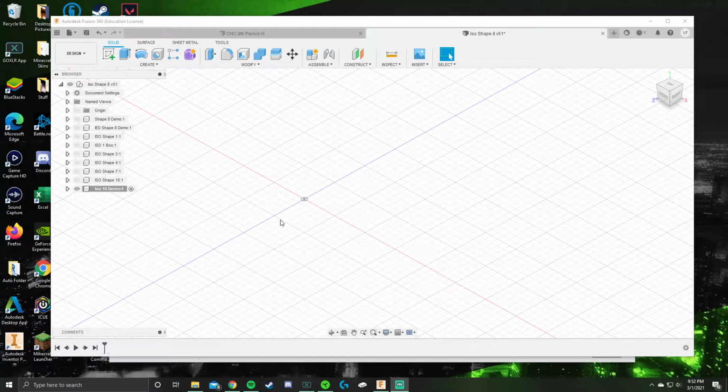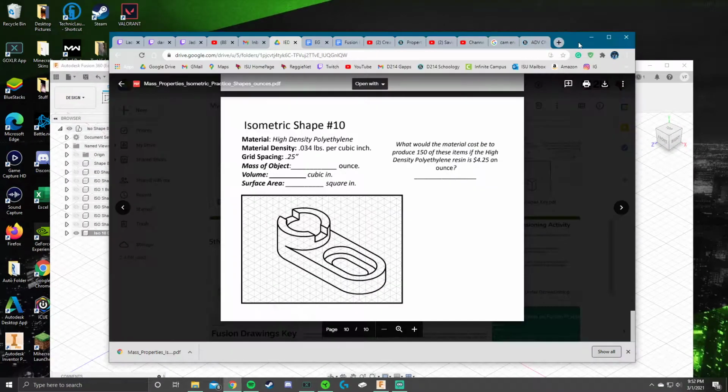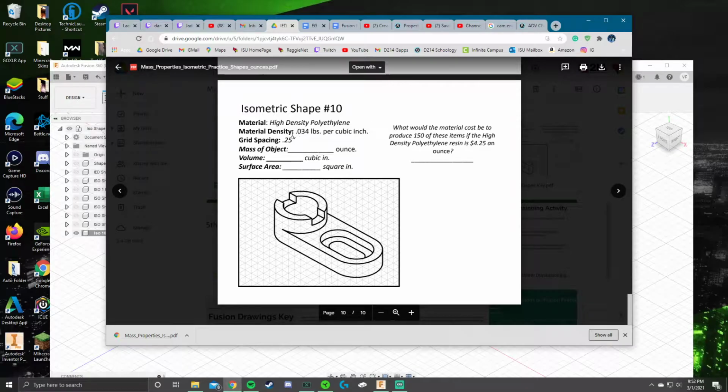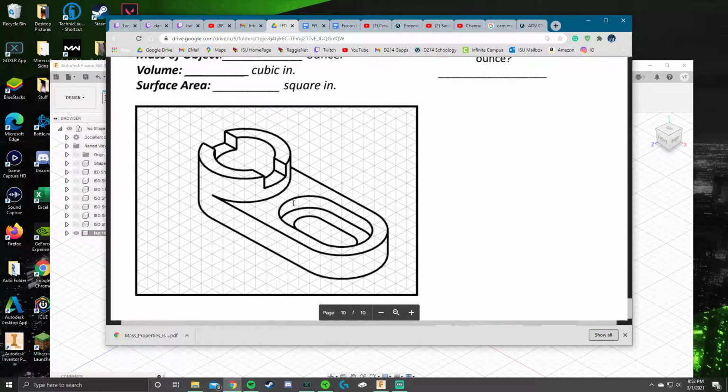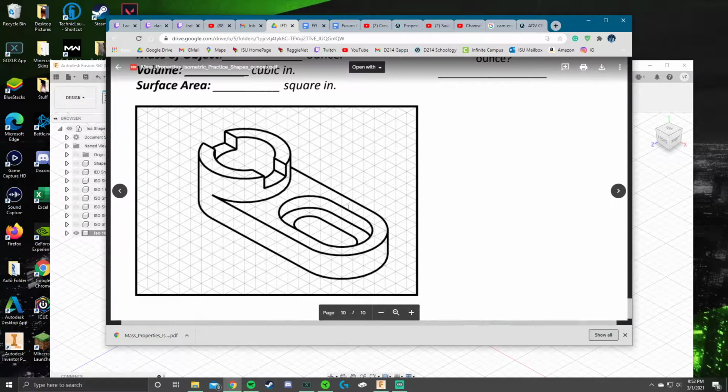Welcome back. In this video, I'm going to be going over number 10. So isometric shape number 10. So here I have number 10 right here. If I zoom in a little bit, the first thing I need to determine is the radius and diameter of my circle arc here. So I have a slot overall.